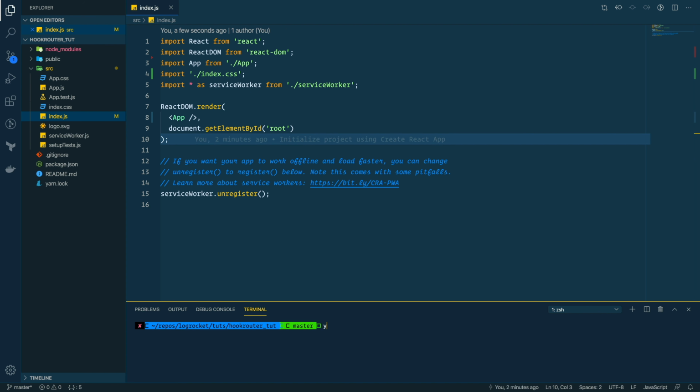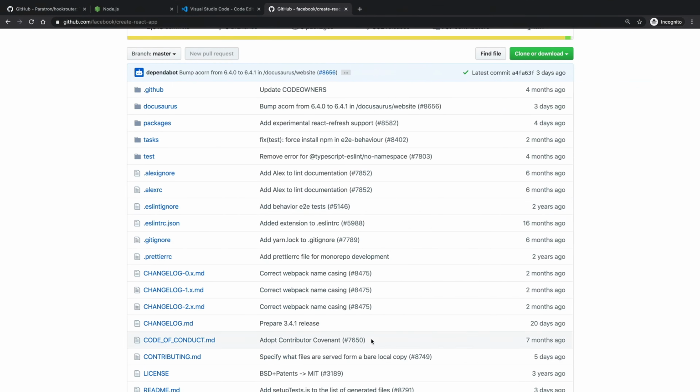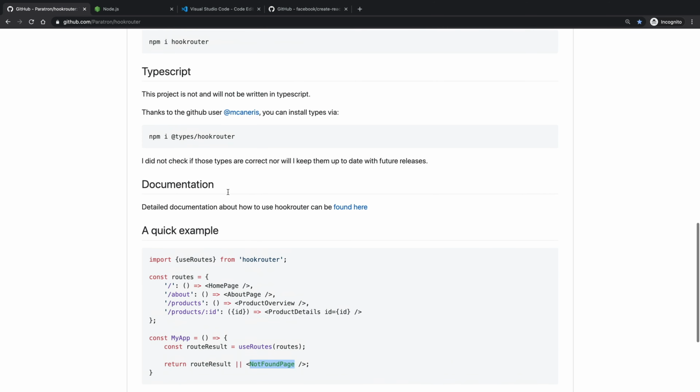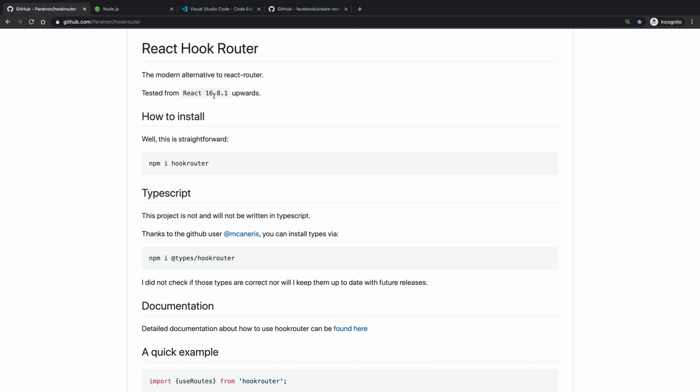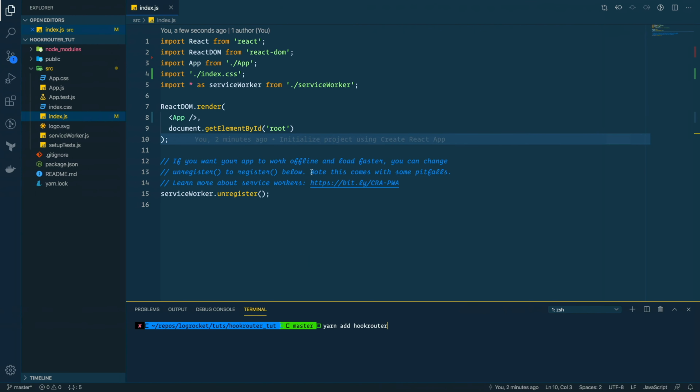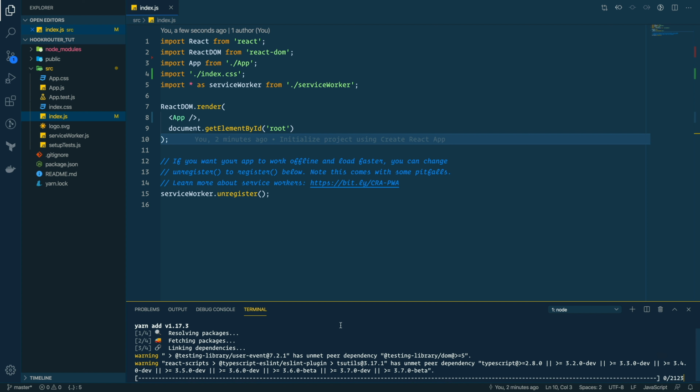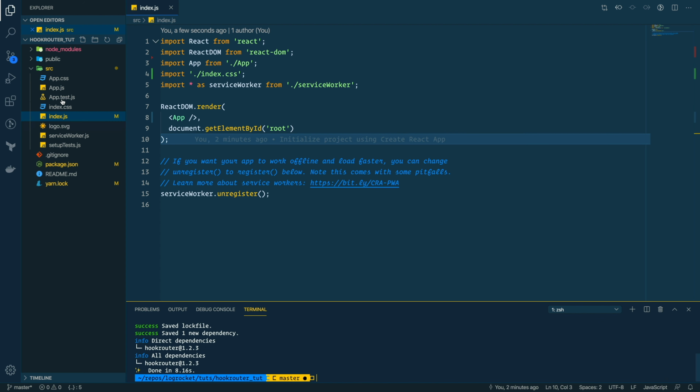Now, one command I'm going to type is yarn add hookrouter. We go back over to hookrouter, just double check their page. Yep, hookrouter is the package you want to install. And make sure it's tested with React 16.8.1 and upwards, which we should be using at least that. You can also run the command npm install --save hookrouter if you're using npm. Perfect. So that's all installed. And if we type yarn start or npm start.